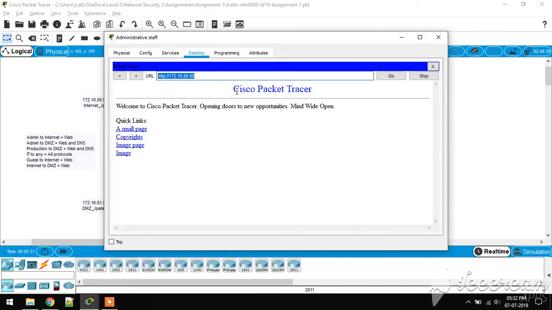Next, our admin staff must have web and DNS access to our DMZ server. To check both of these requirements, I am simply going to type in the host name of the DMZ server, that is www.dmz.com, and I press go and it works. This also means that our web access is also working.